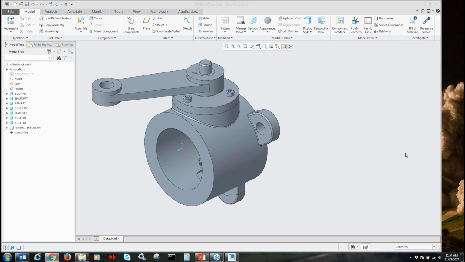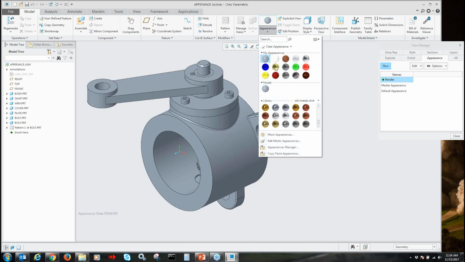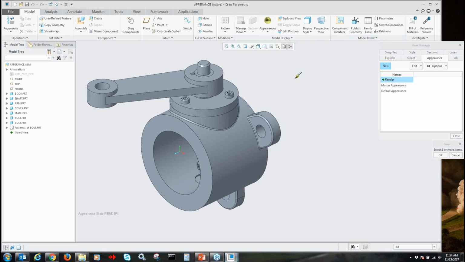And let's create a quick one here inside of our appearance manager. So I'm going to go up to the appearances here. And let's start off by going into the appearance tab again. We're going to create a new one. Let's call this one render. And let's start off by assigning some colors here. I'm going to go to this metallic gold coloring here. And I'm going to select the body and the cover. So select the body and the cover using my control key to gather those, middle mouse button to set my color on them.